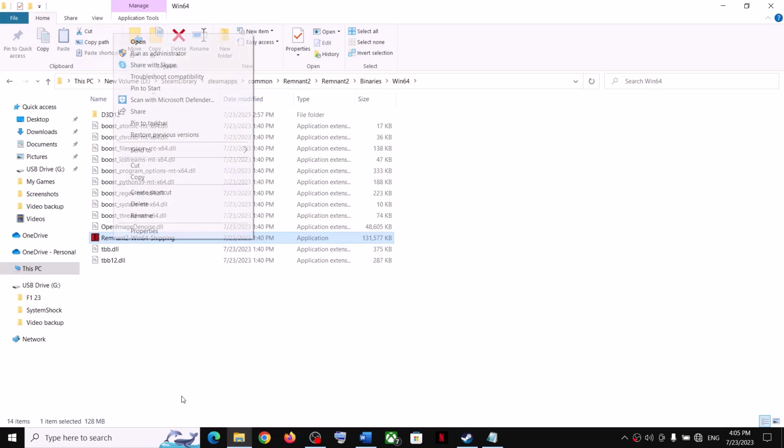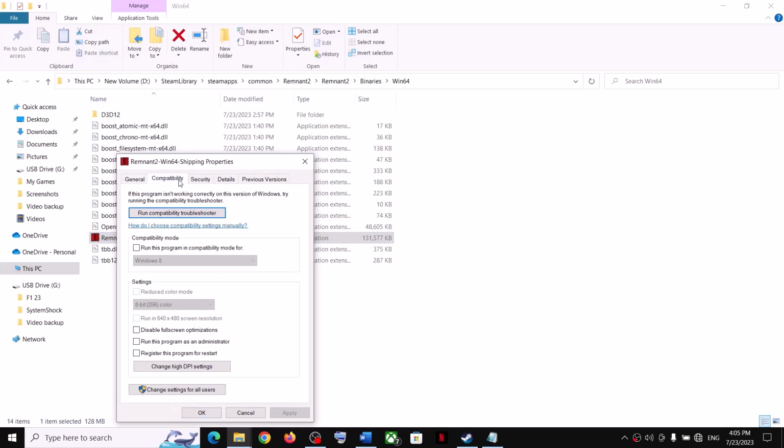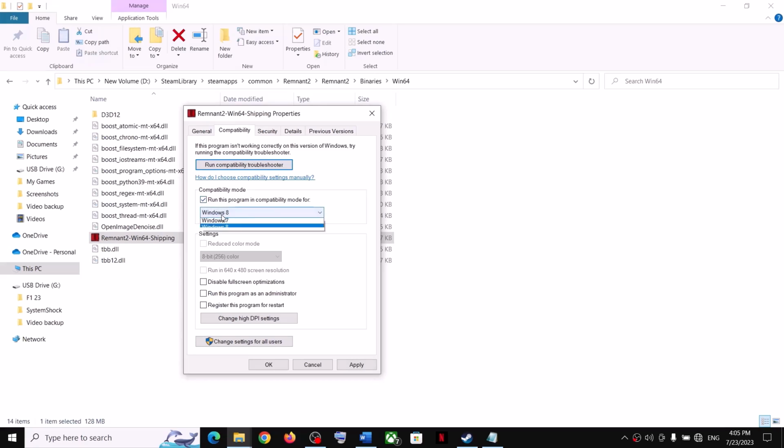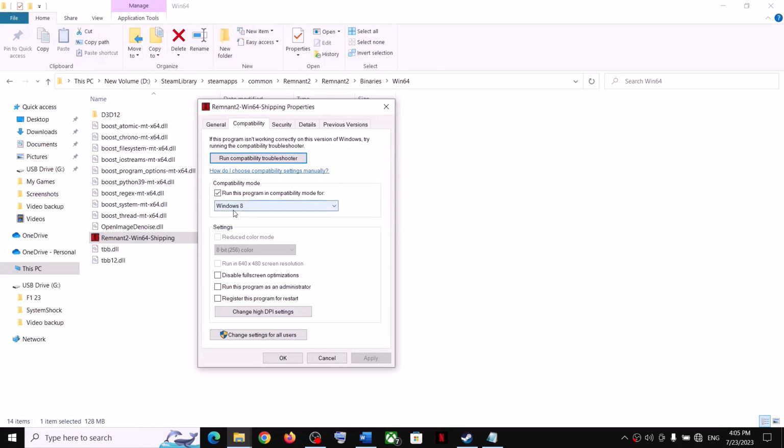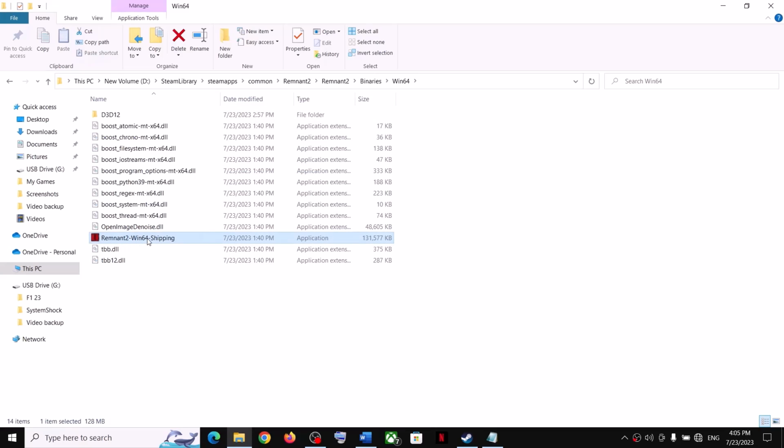If that does not work, open this folder this time and do the same thing. Right click on this exe file, properties, compatibility, put a check over here and select Windows 8, apply, OK, and then double click, launch the game. If that does not work, again select properties, compatibility and this time select Windows 7, then click on apply, click on OK, double click and launch the game.